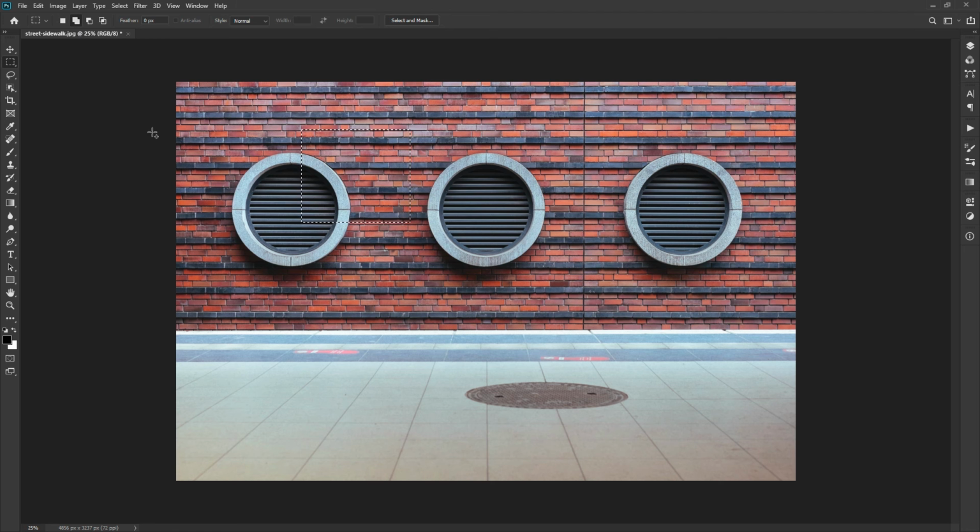The second button will let you add the new area to the existing selection. The third button will remove the area from existing selection. You can also check the tool icon for reference. And the fourth button will select the common area between the old and new selection. It's just like we did with the Shift and Alt keys.